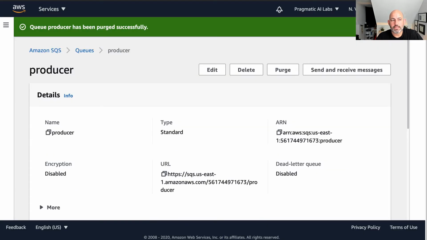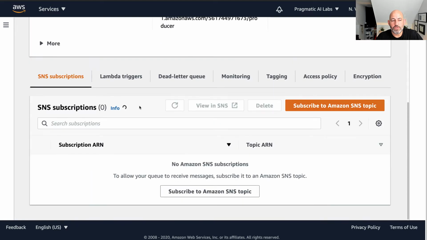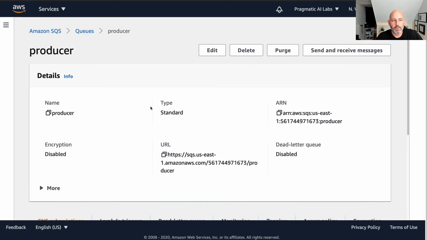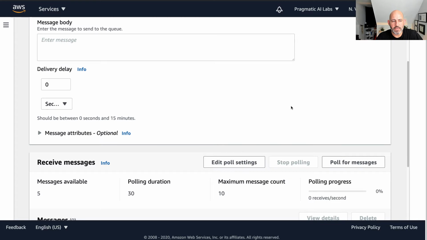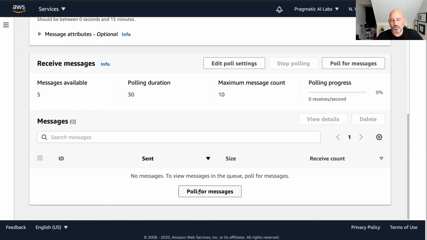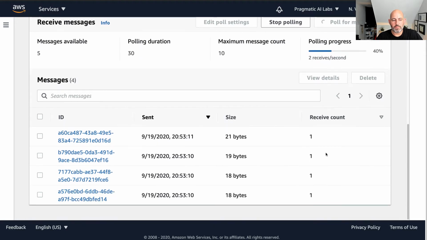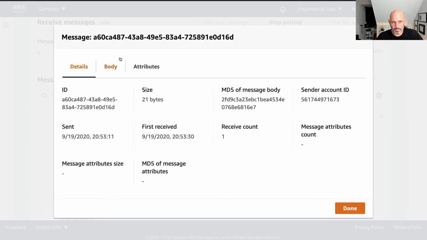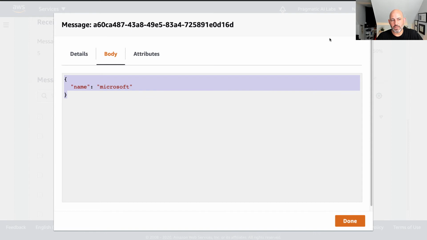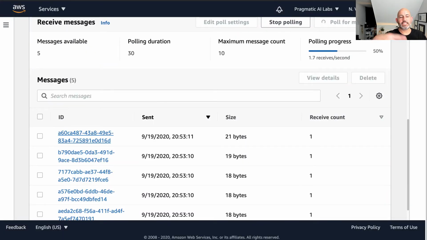And in SQS, if I say send and receive messages, and I say pull, there should be like 5 or 10 messages in here. So there we go. There's a bunch of messages, and look, what are the messages? They're the names of these companies, right? So I can even test this locally just from in this environment.